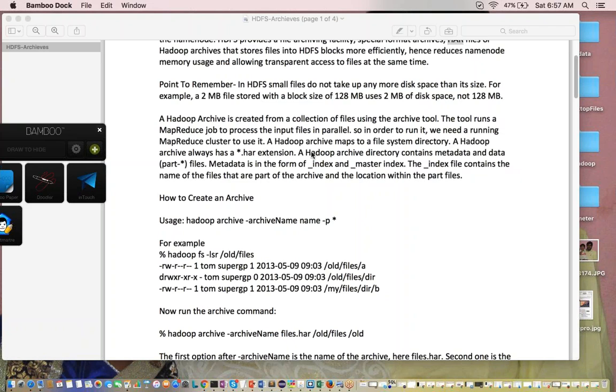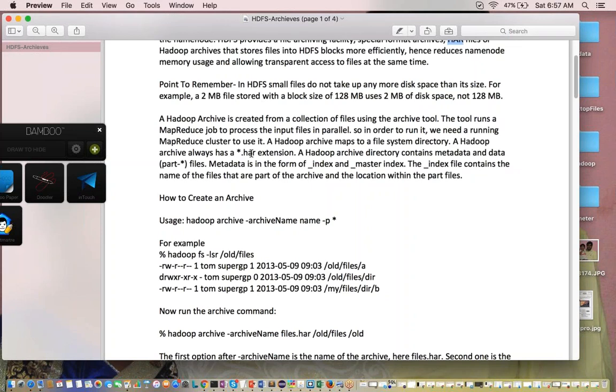We'll see that. A Hadoop archive maps to a file system directory. A Hadoop archive's extension will always be .har. What does it contain after archiving? It contains three different files. One is the _index, another one is the _masterindex, and the other one is the part file. What is a part file? The part file is named part-0 or part-1, it will show. That part file actually contains the data. We will see that. We will do a hands-on.